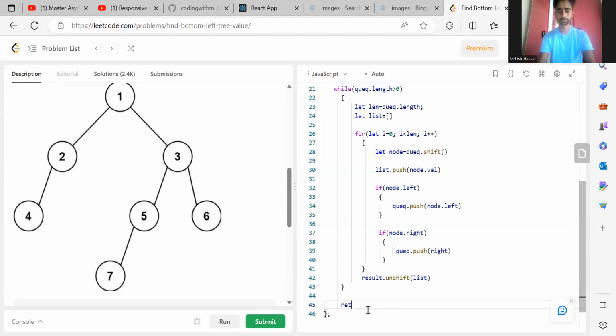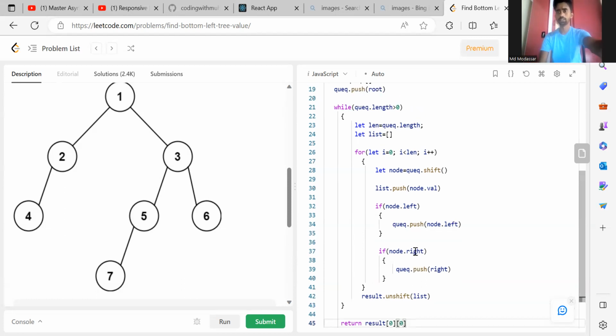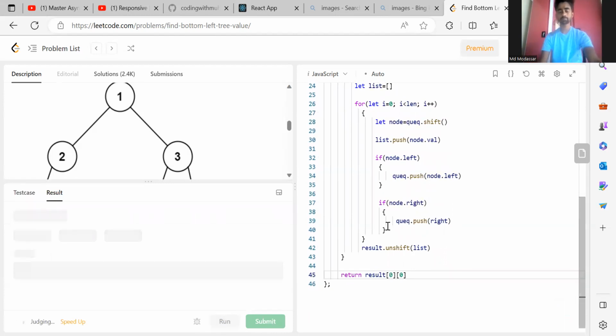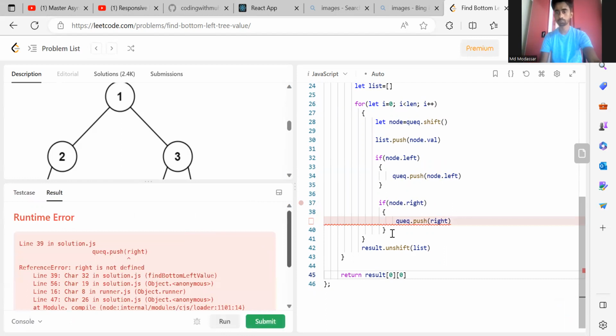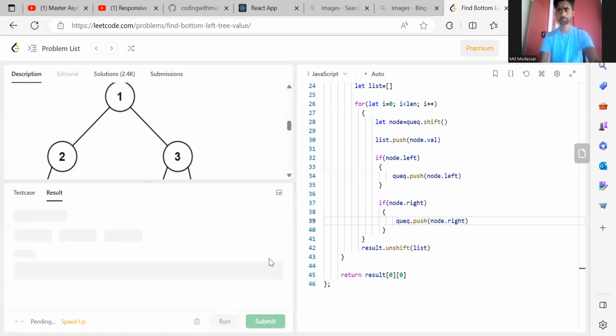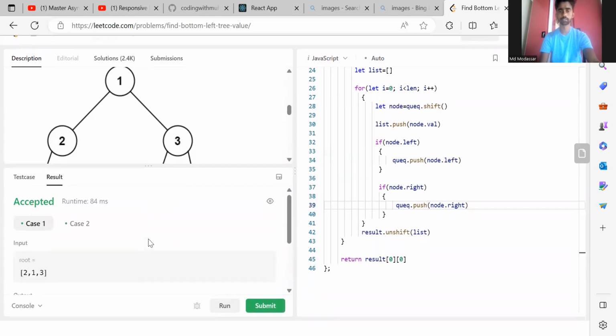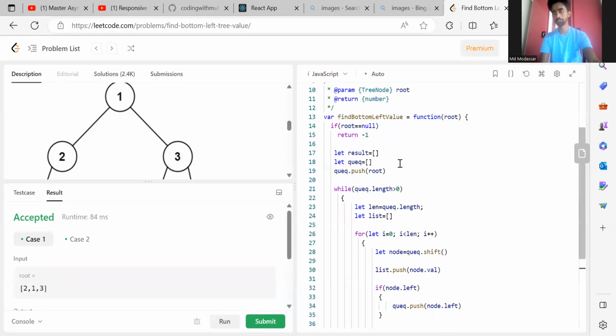After that, you have to return result dot 0. Let's see what it gives me as the result. You can see it's running fine. So I hope you understood this code.